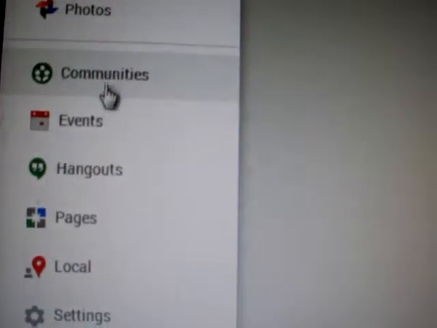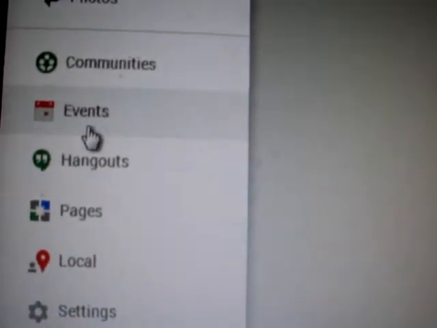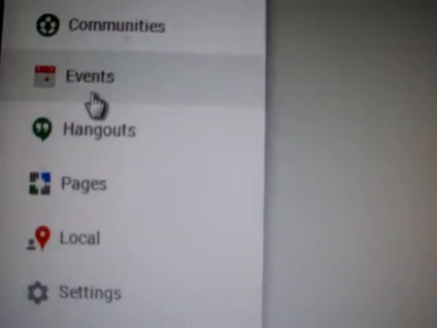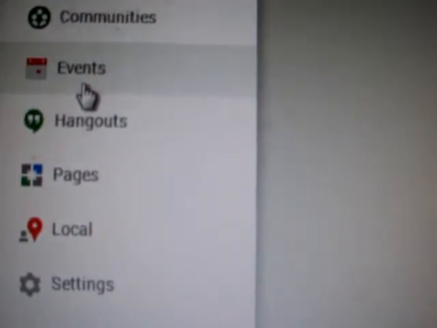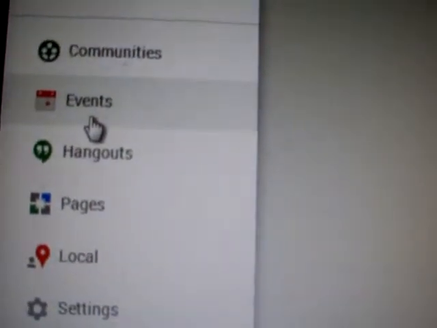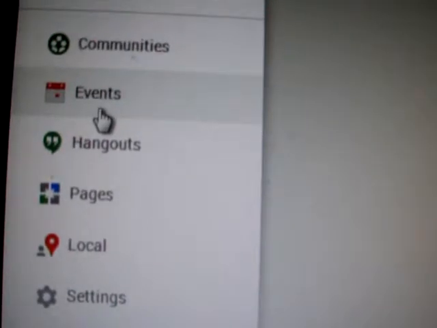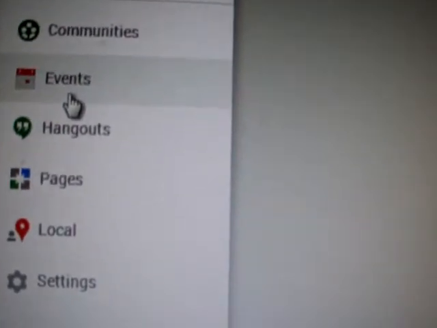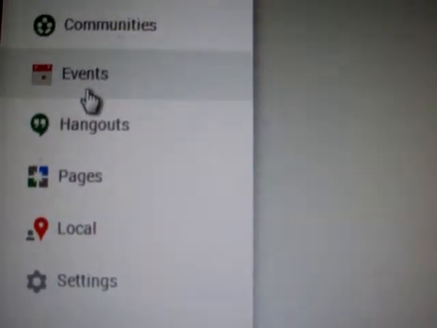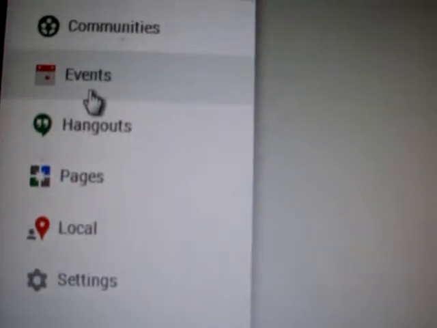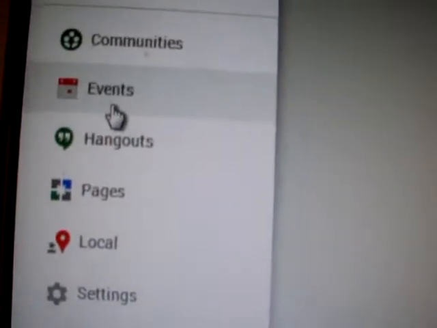You can actually create an event. Let's say, like when the Relay for Life was coming up. I could have posted that as an event and said, hey, the Relay for Life is coming up. It's coming up on a certain day. It's going to be at a certain time. You're all welcome to come. I could have posted that. I didn't, but I could have.